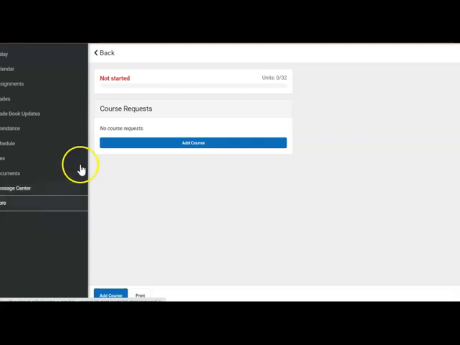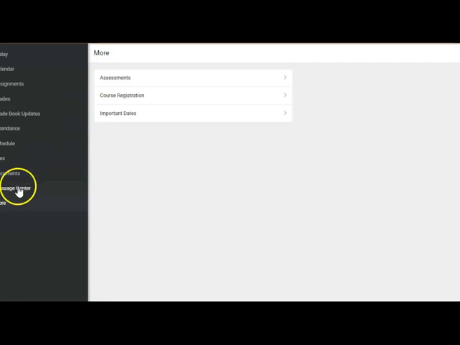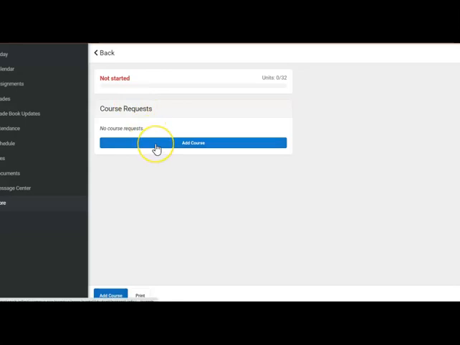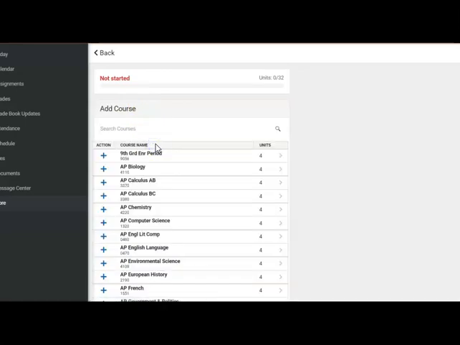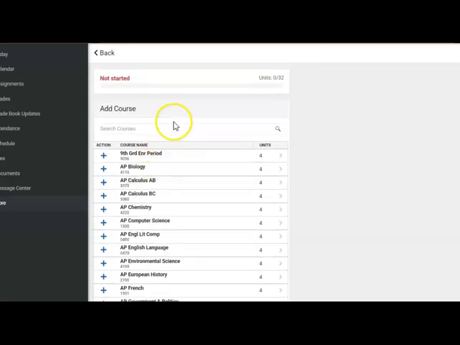You click on More. Let me hit the back button again here real quick. So you hit More, Course Registration, 23-24 Thomas Worthington High, and now you're here where you can add a course. Click on Add Courses. Here's that long list I just talked to you about. You could scroll through it. Don't do that. It's a waste of time. You could type in the title of the course here. Not always accurate. Don't do that.